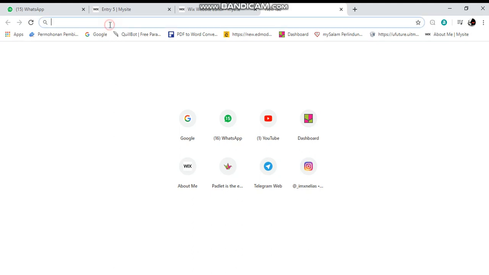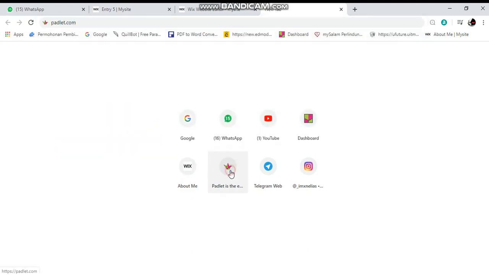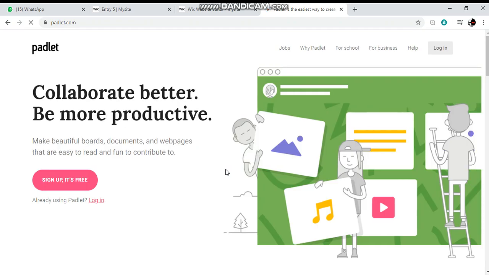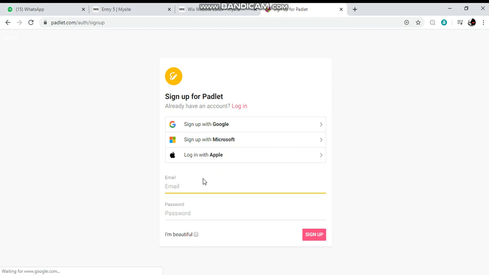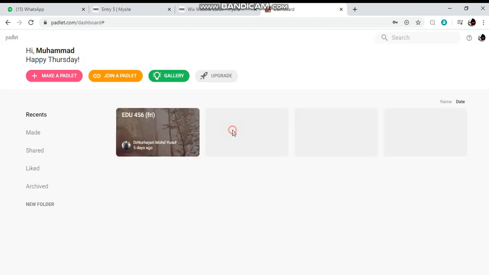Firstly, search for Padlet on Google and then click. Once it appears, you can sign up for free, and if you have already used Padlet before, just click login. Sign up with your Google account, or with your email and password. Once you have logged in, this is what your Padlet will look like.